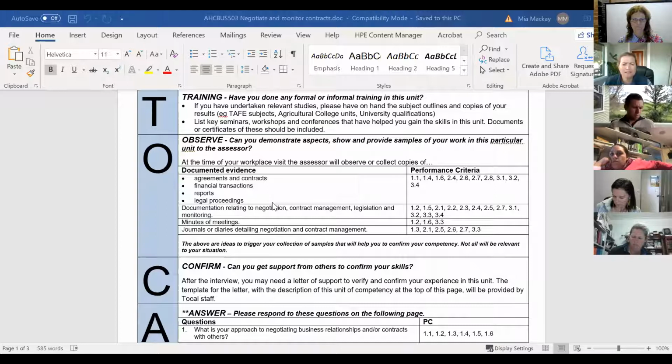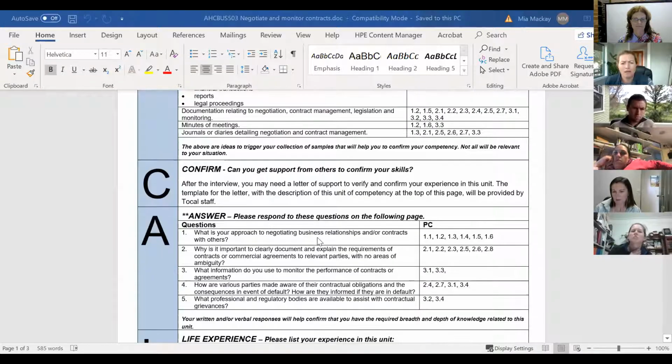So if there's something that you're missing or something that we might need extra, I'll certainly give you some feedback and some suggestions on how you could go about creating that if you're still working in those positions, or give you ideas of what extra evidence that you could provide, or essentially say, hey, I don't think this unit's for you, let's choose another unit. Okay. Are there any questions on that?